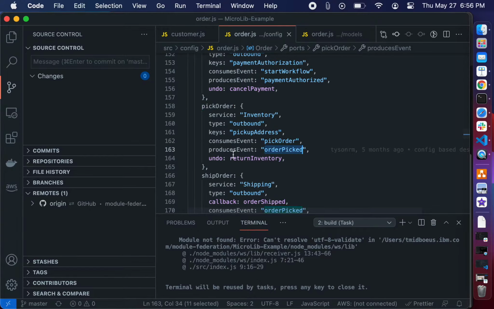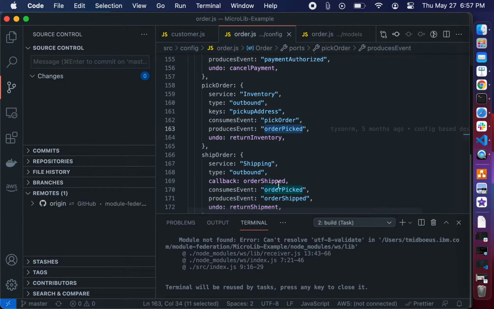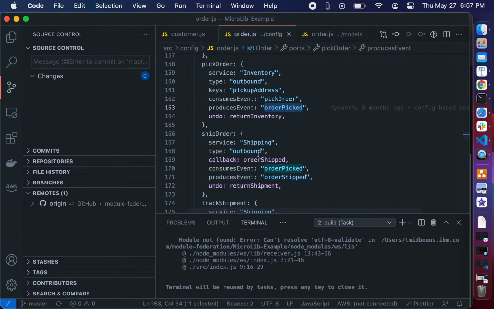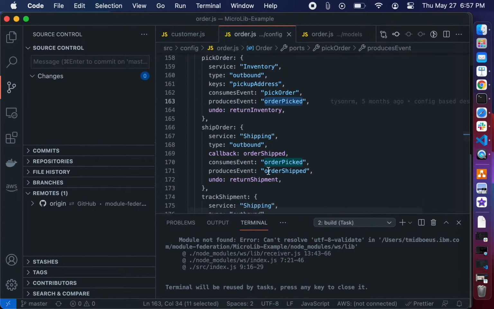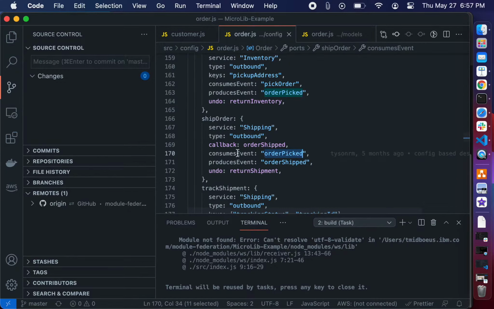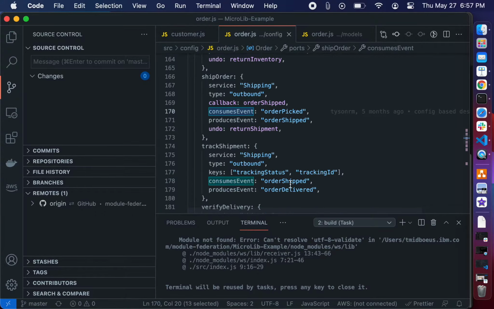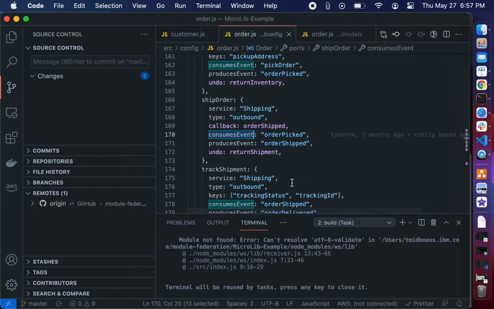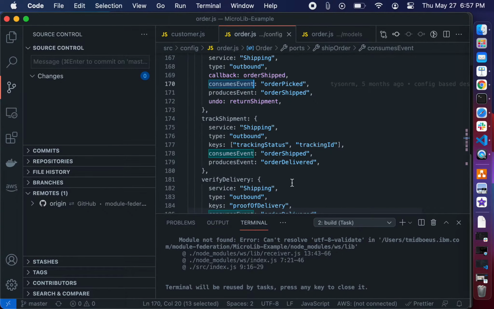So when the service is done, the port is finished running, order picked. That'll be the event that's generated. And so order picked is what ship order consumes, and order shipped is what track shipment consumes, and so on. So let's see that working.